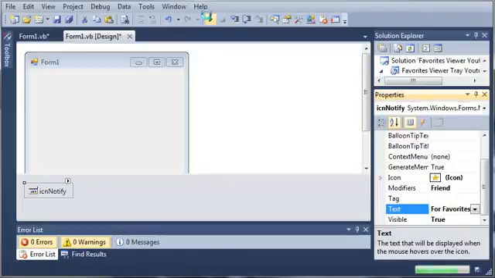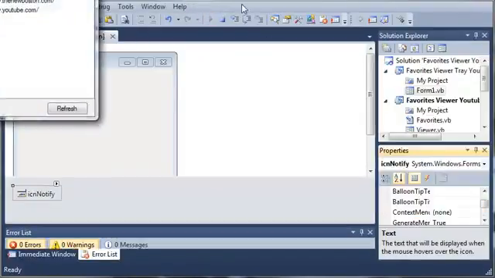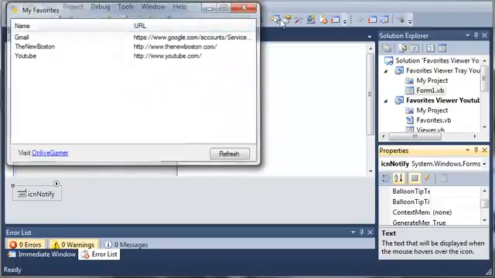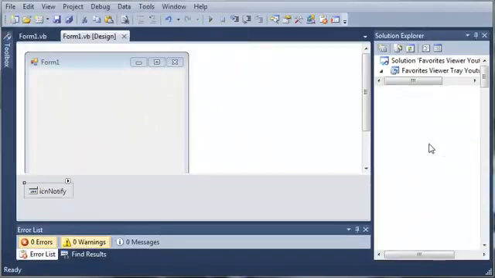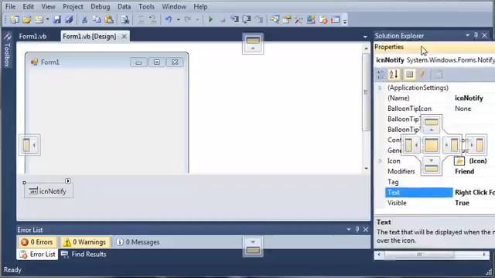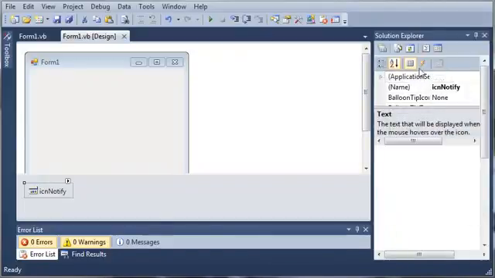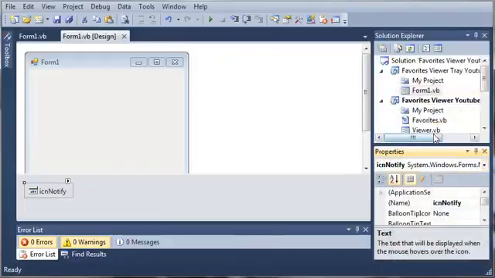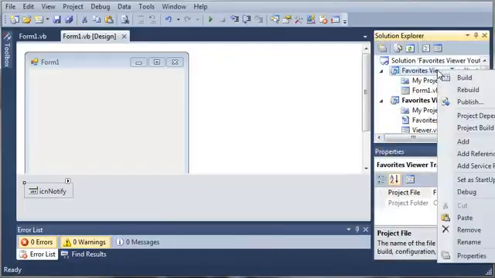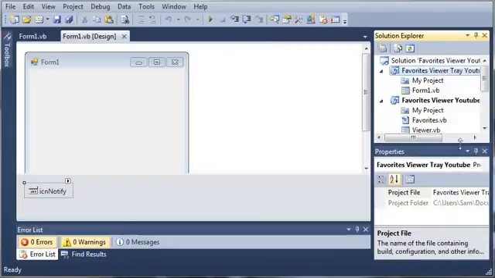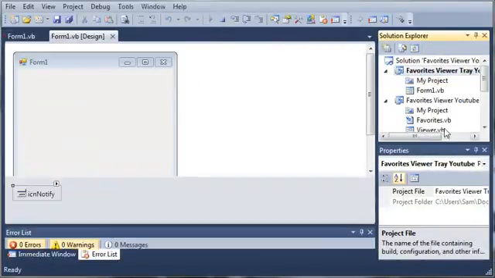So let's go ahead and run this. And we need to set our startup project to the favorites viewer YouTube. So let me fix this real quick. Or favorites viewer tray YouTube. So we'll set this as the startup project, and if we go ahead and run this, you can see that nothing shows up.